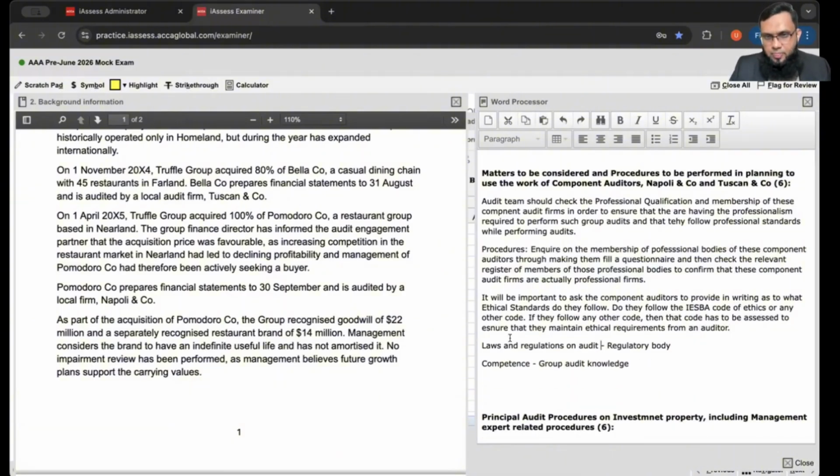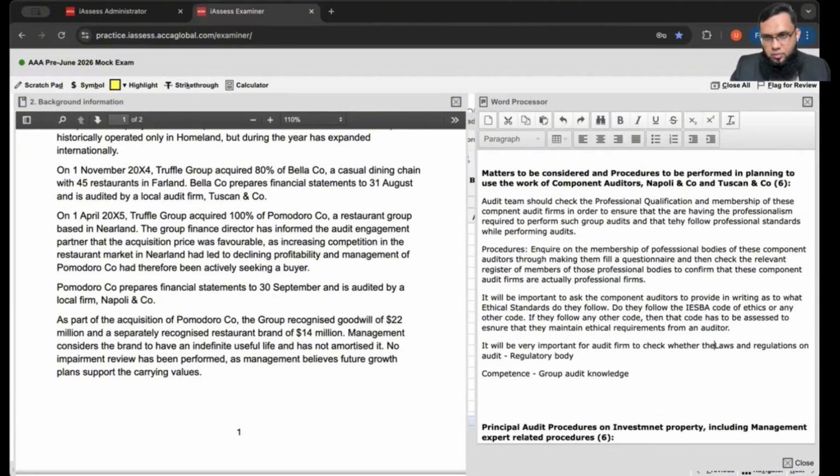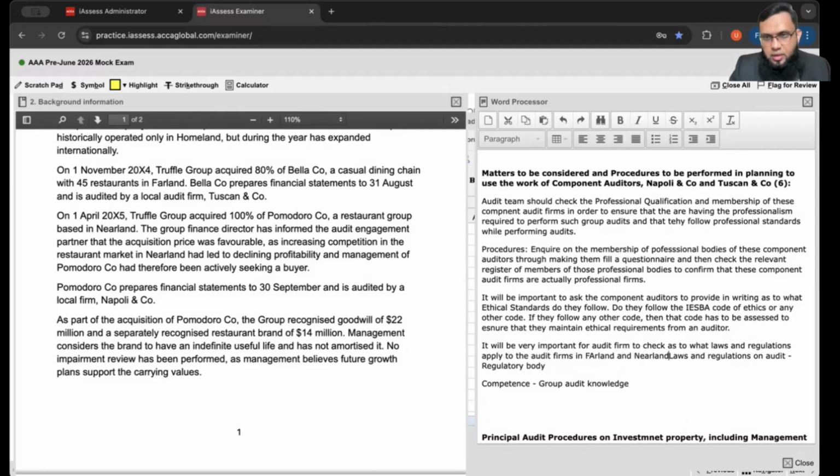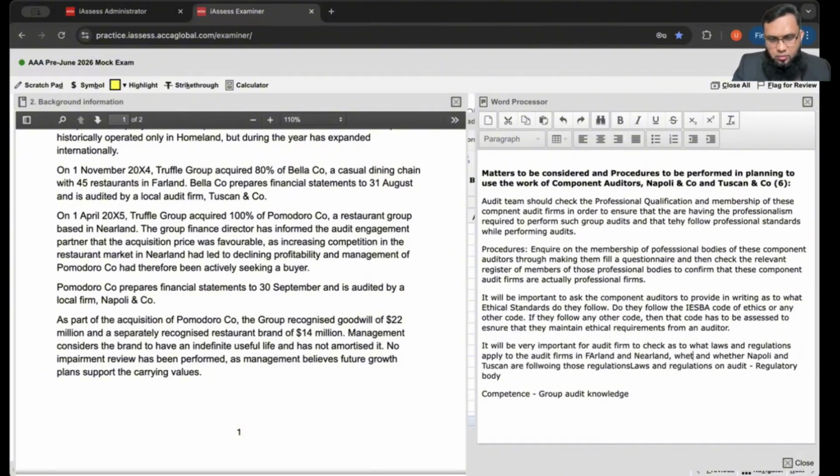Laws and regulations on audit. Yeah, so it will be very important for the audit firm to check what laws and regulations apply to the audit firms in Nearland and Farland, and whether the component auditors Napoli and Tuscan are following those regulations. Here we can add whether those regulations are strong enough for proper audit practice, and whether Napoli and Tuscan are following those regulations.